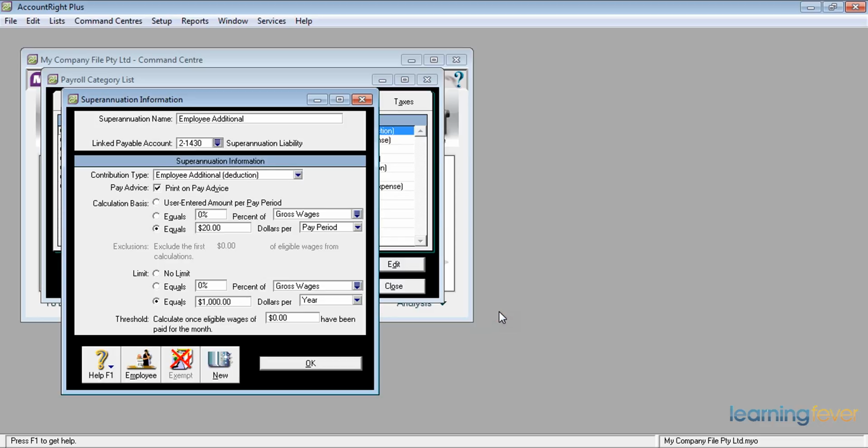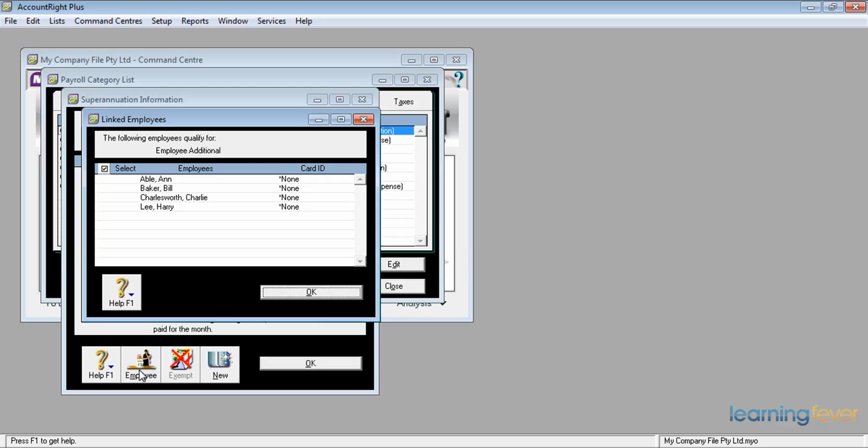There is also a shortcut I can use if I'm setting this up. If I click down the bottom here on the employee, I will have a list of the employees that are on my payroll. All I have to do is to click whichever ones I wish to put on there. Let's say that Charlie Charlesworth, he's getting on a bit and he's desperately saving for his retirement. And let's say Anne Abel as well. Both want to go into the scheme. They're on a reasonably low rate of pay.